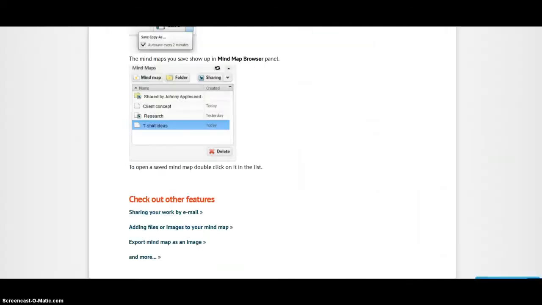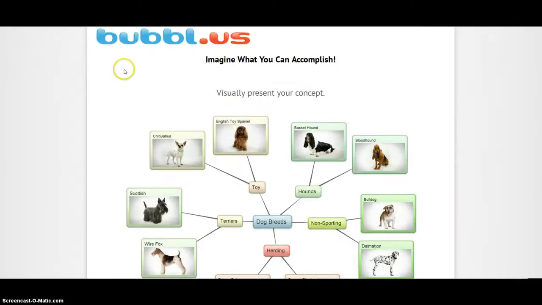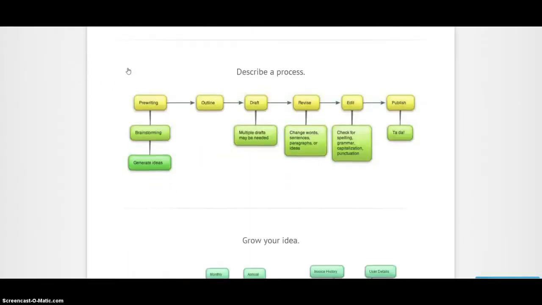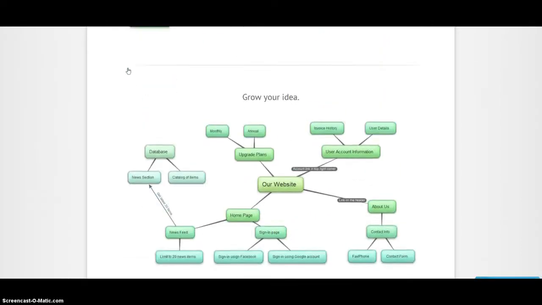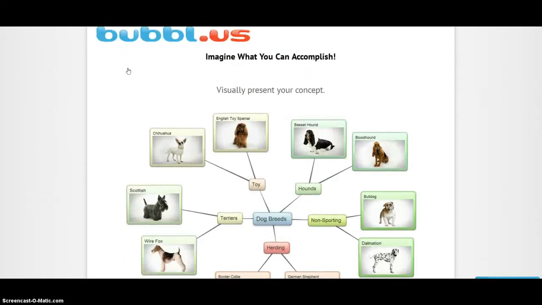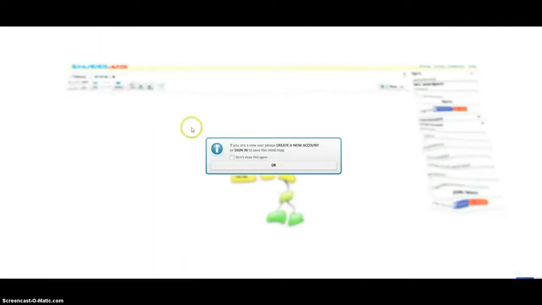This is just dogs. I wanted to see more than just that. Here we go. So yeah, these are just a few examples of possibilities of what you can use with this app, and I think it's a great app, and it's a great way to brainstorm and get your stuff prepared for your project or your paper.